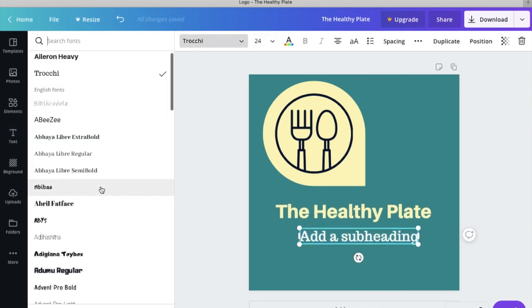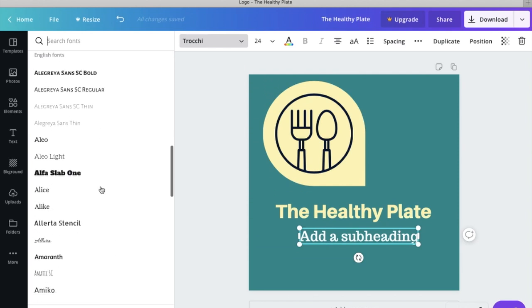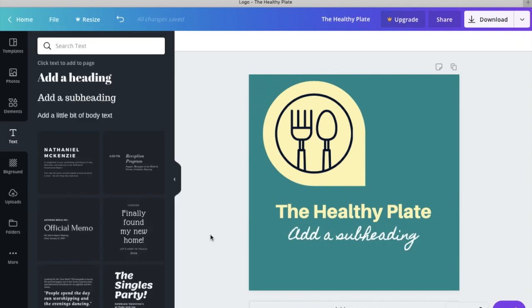And you could pick another font for that. And there it is. Now, you can keep playing around with it and change it however you like, but this is just one example of how you could create a logo. Now let me show you one more thing about creating a logo.